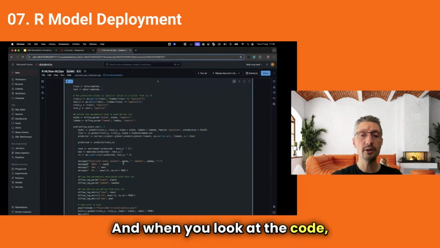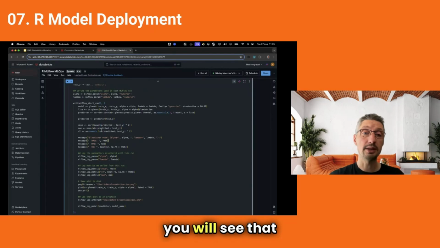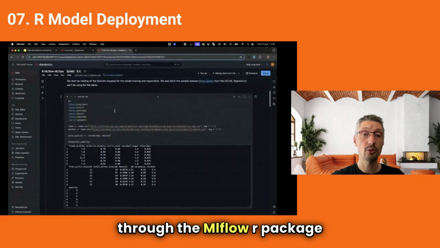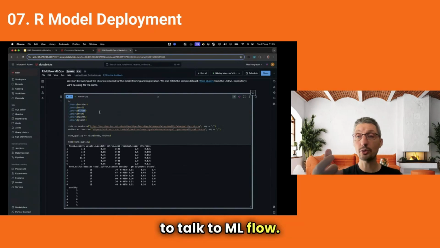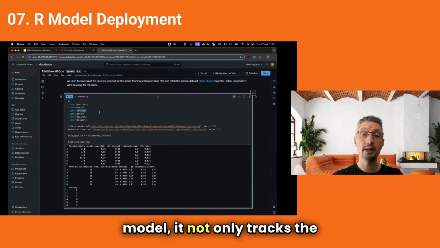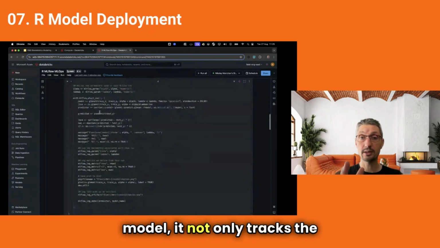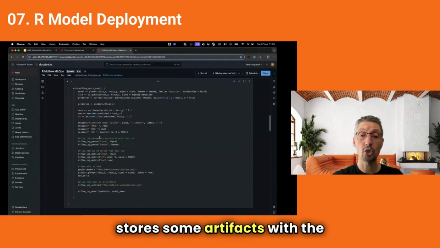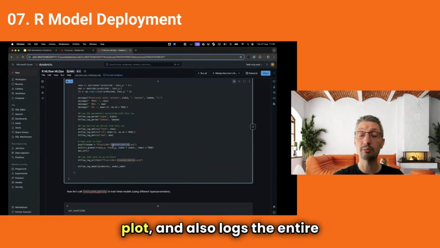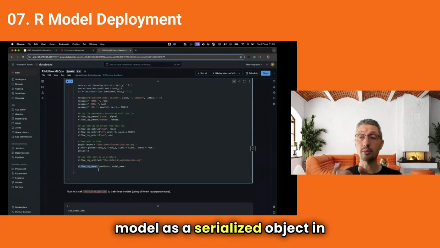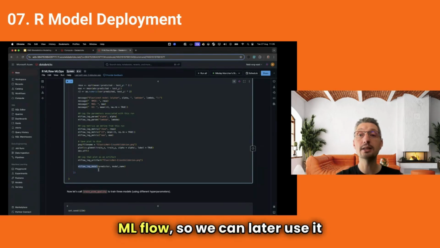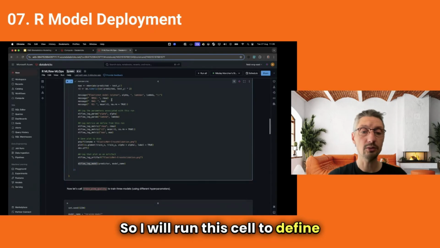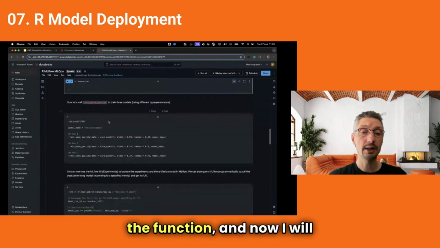And when you look at the code, you will see that it also uses the MLflow API through the MLflow R package to talk to MLflow, and every time it trains a model, it not only tracks the hyperparameters that were used with the model and the model performance metrics, but also stores some artifacts with the model, like a cross-validation plot, and also logs the entire model as a serialized object in MLflow so we can later use it for inference.